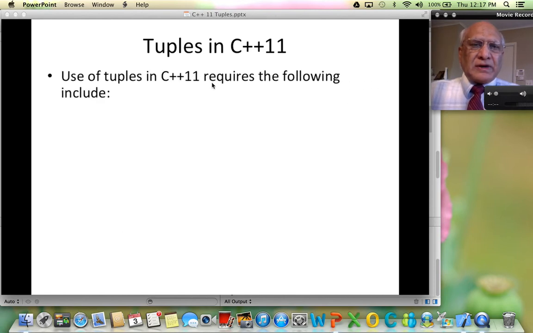If I want to use C++ tuple in a program, it requires the following include: #include <tuple>. This allows us access to all the tuple functions, basically.